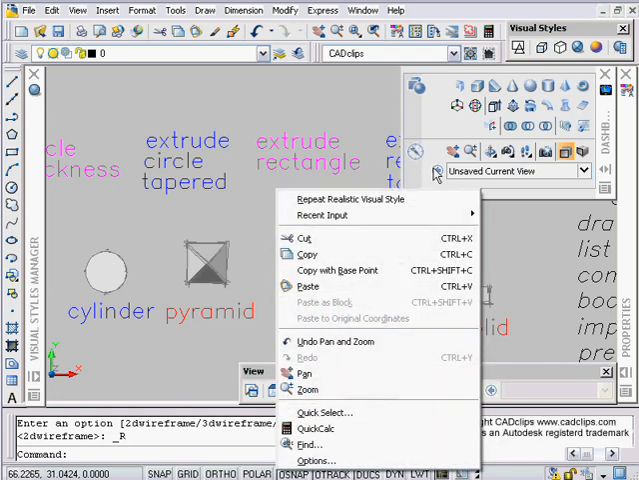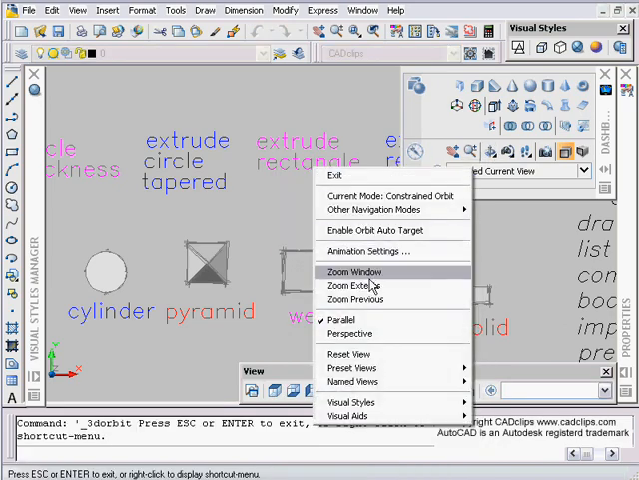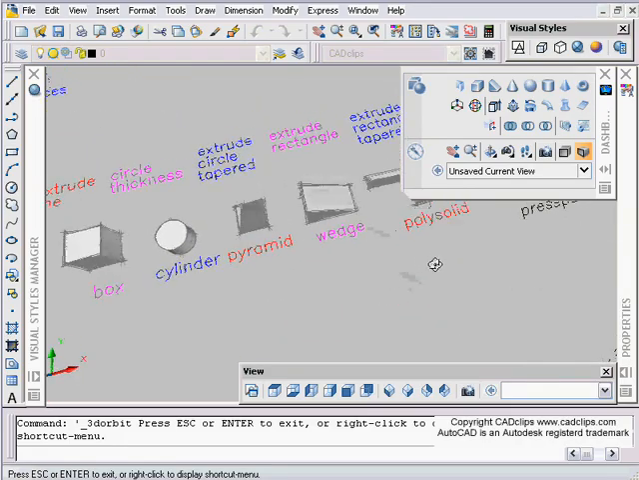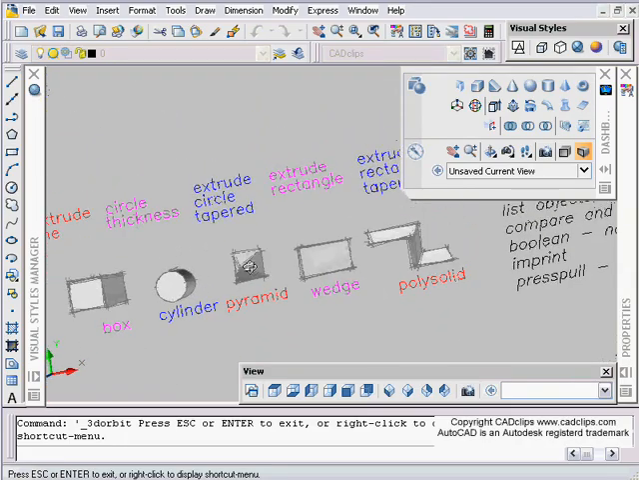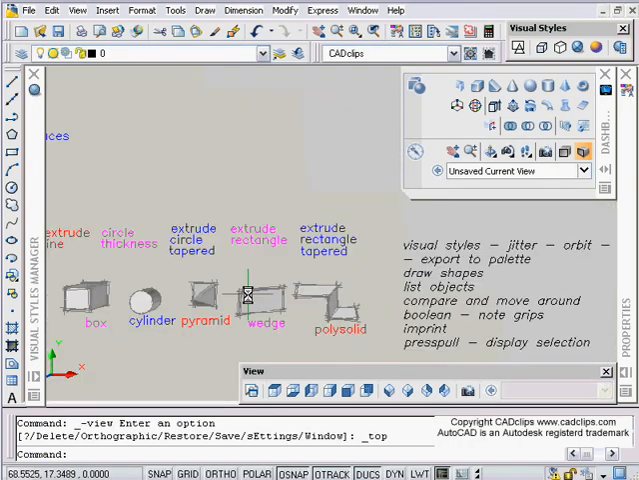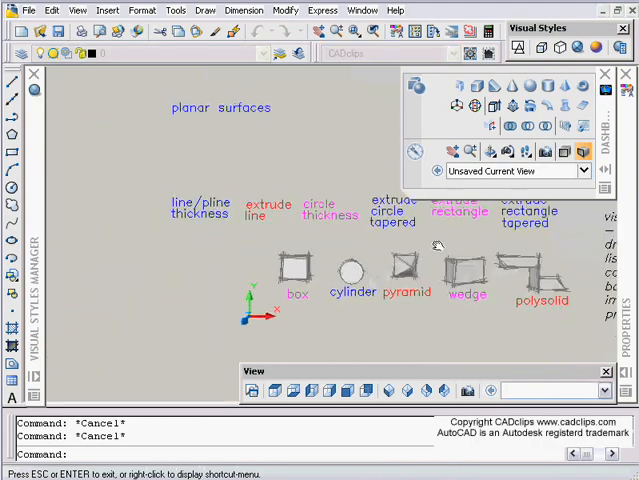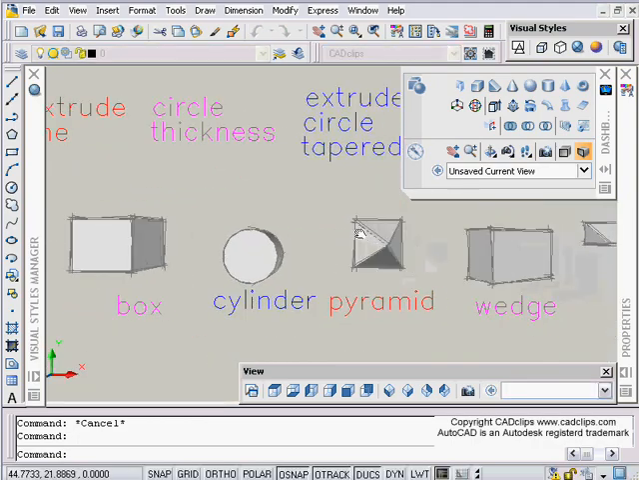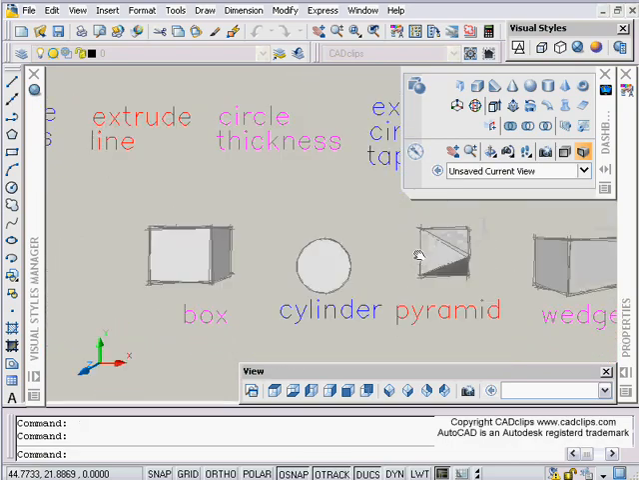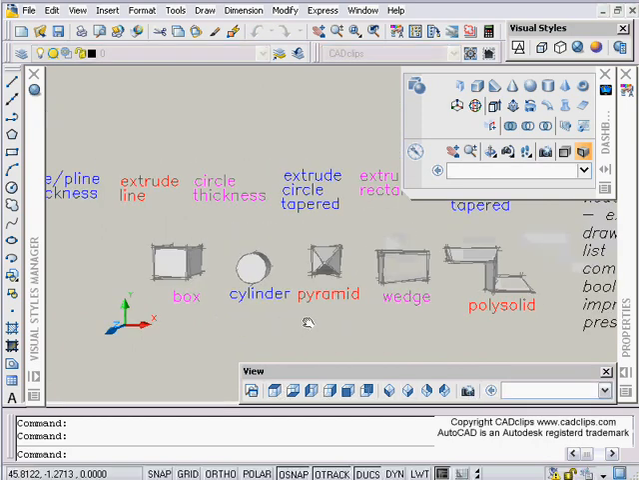But if I go back to my orbit and I right click and set myself to perspective mode, I'm going to get a little different effect when I go over the top. Also if I go to top view here, notice now when I middle mouse and pan, the effect it has, because I'm in perspective mode. So you can see how you're combining visual styles with your orbit command and with your views all in one.